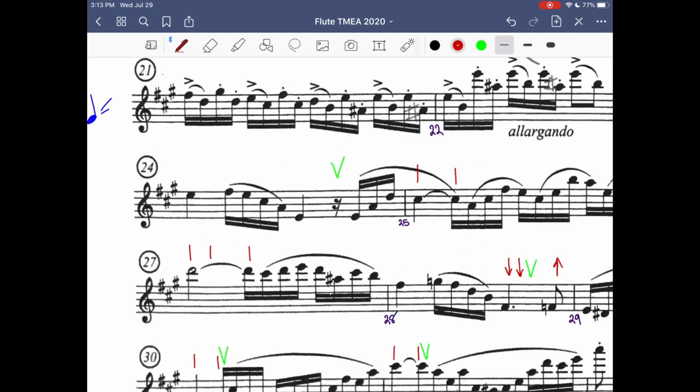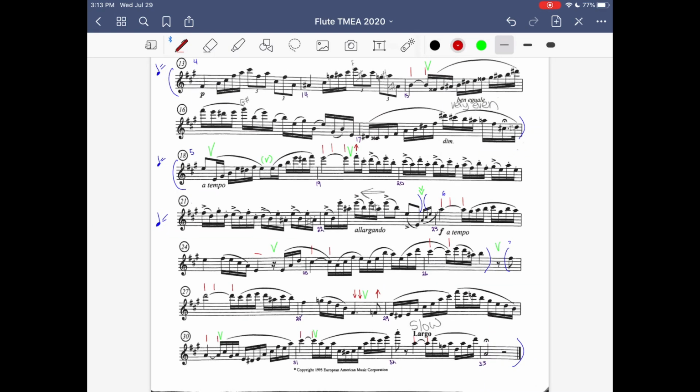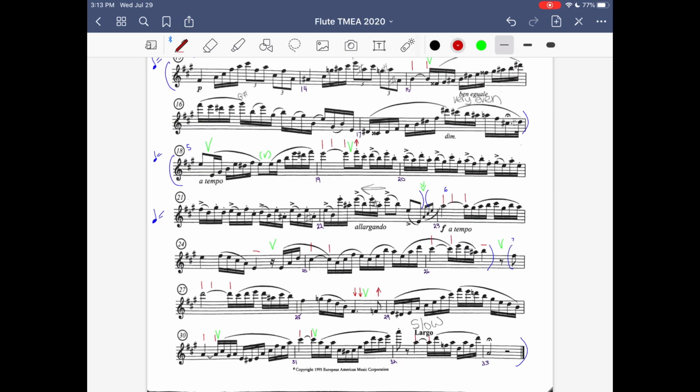See another one in measure 24 right here. I'm trying to draw straight lines, they're just not coming out. Okay, measure 26, holding that for full value. Yeah, so don't miss those quarter notes.